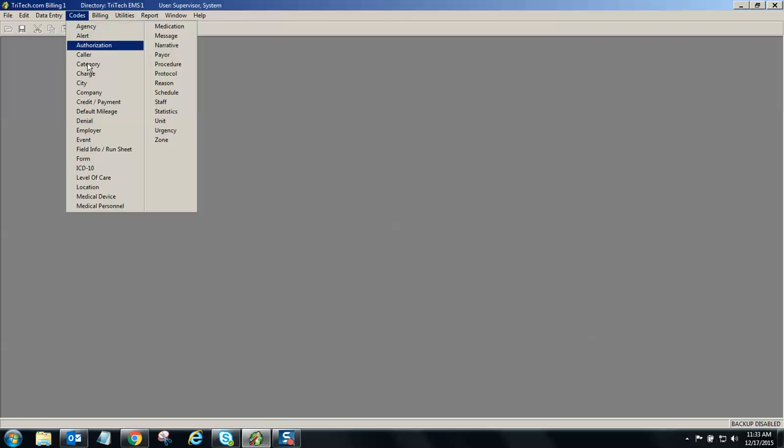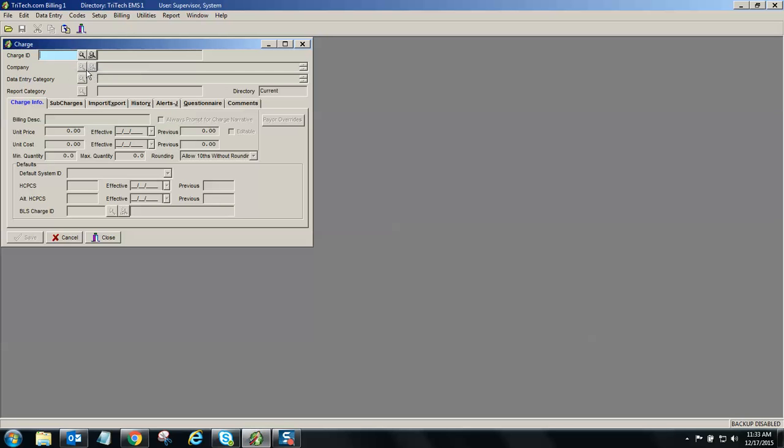So let's go to the system here and figure out how we set up the mileage charge code. We'll start here on codes, go down to charge, and we'll key in what we want to see in this particular charge code. Now you can put in your charge ID for whatever you want your service to utilize.